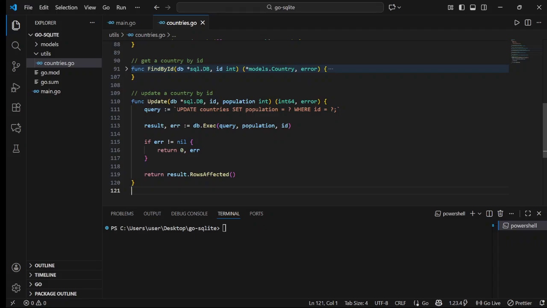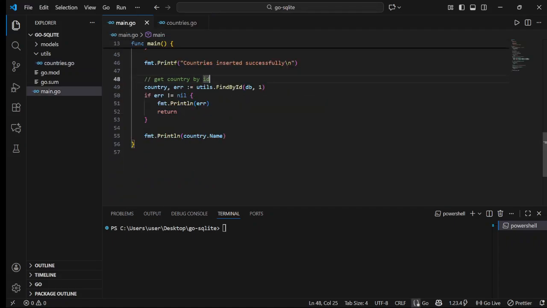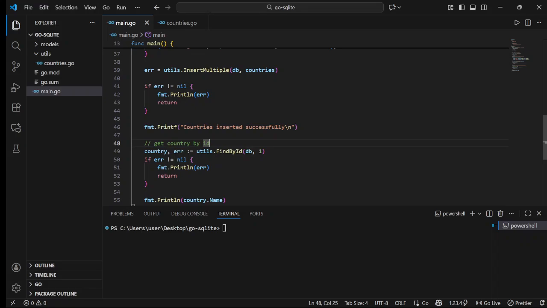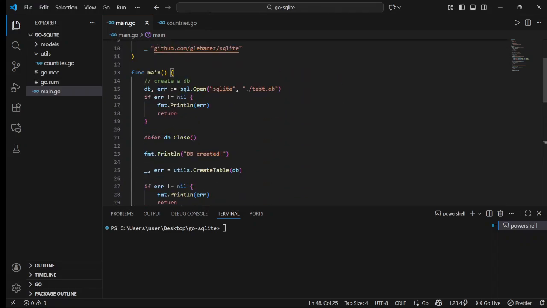Hey guys, so in the previous video we learned how we can update the population of a given country by its ID. As you can see here in the function, you supply the database, the ID of that country and the value that you're going to update to, and then we finally used it here where we learned how we can update the population.